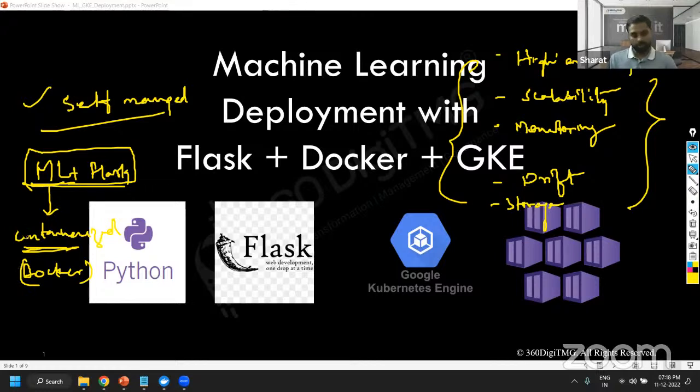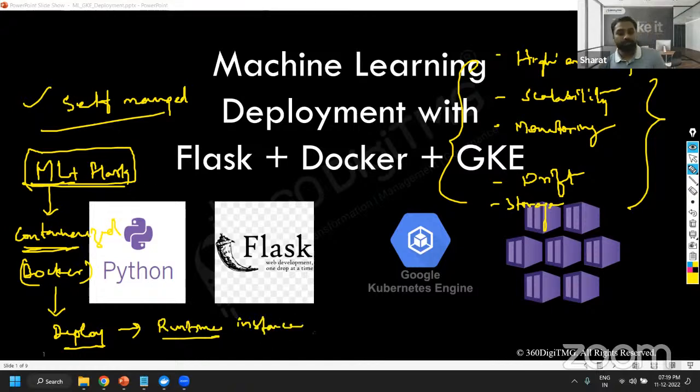Restricted access is given to the images, and the images that we create here get deployed. Right? When I say deployed, basically it is containerizing the image, so it becomes a runtime instance. So this image is getting generated as a runtime instance, and this is done using a Kubernetes engine.